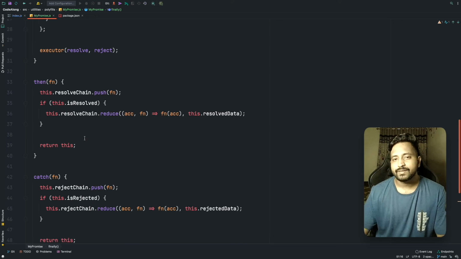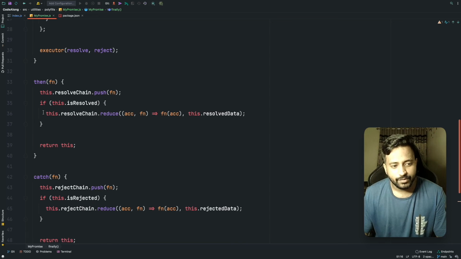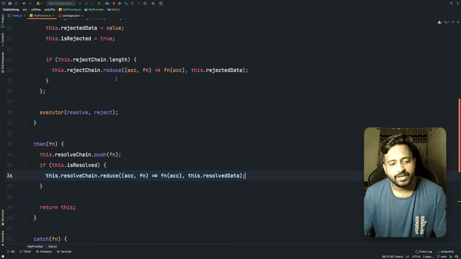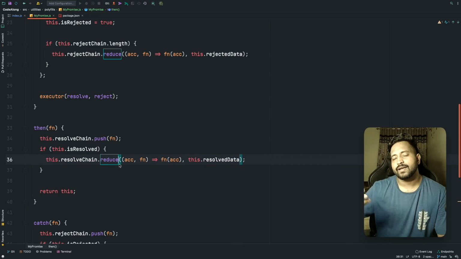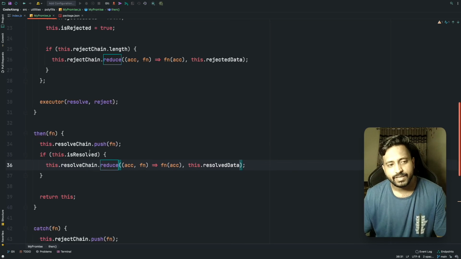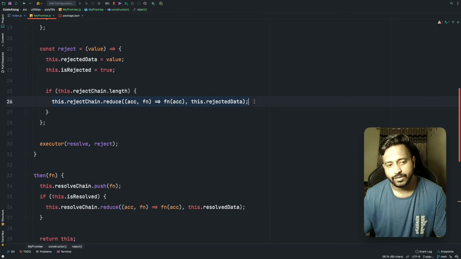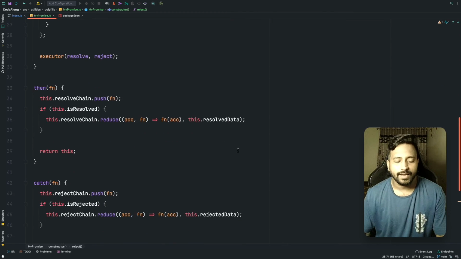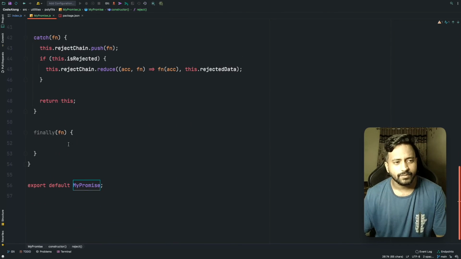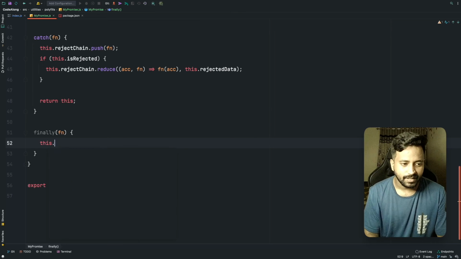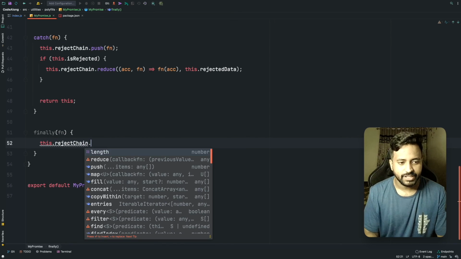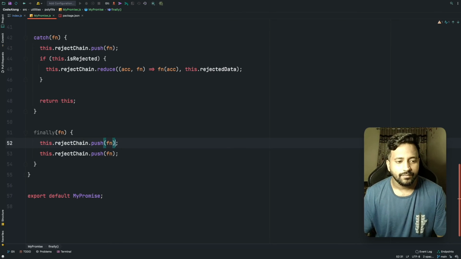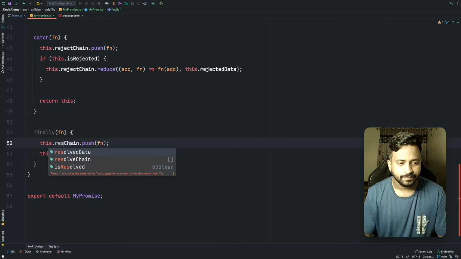So what would happen in that case is, if the data is resolved by using this particular reduce, whatever the reduce that I've written inside my resolve function, it will execute finally at the end. If the data is rejected, it will use this particular reduce and execute the finally at the end. In both the cases we'll be able to execute our finally at the end, right? So let's quickly do that. We will write this.rejectChain.push the function. So we have pushed it to the reject chain. We'll also push it to the resolve chain now.